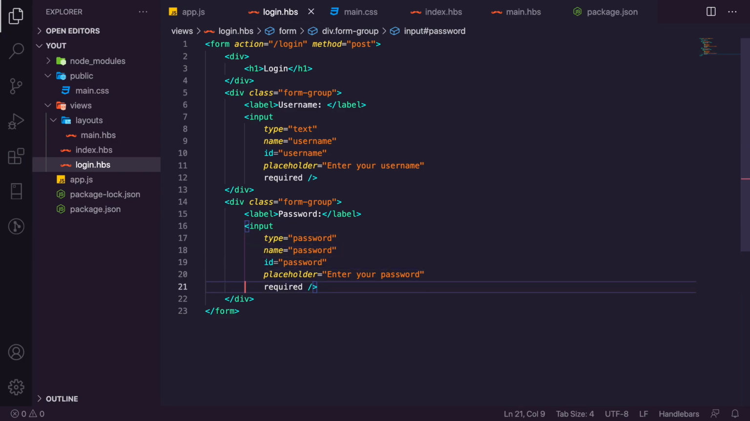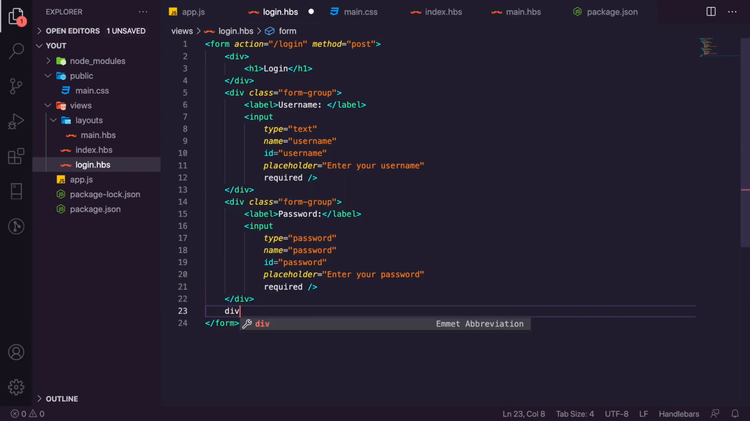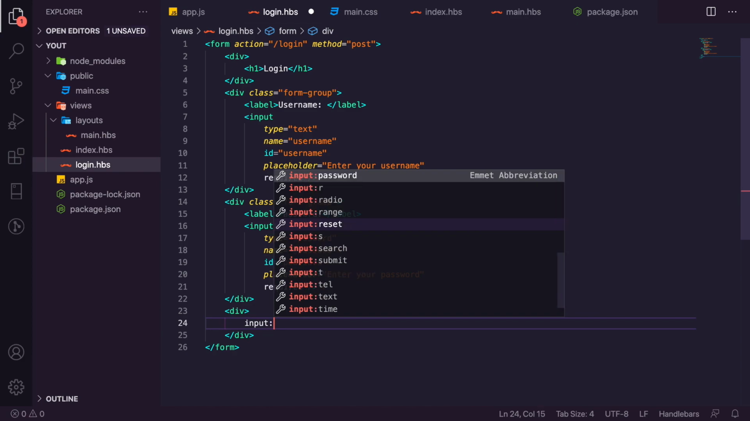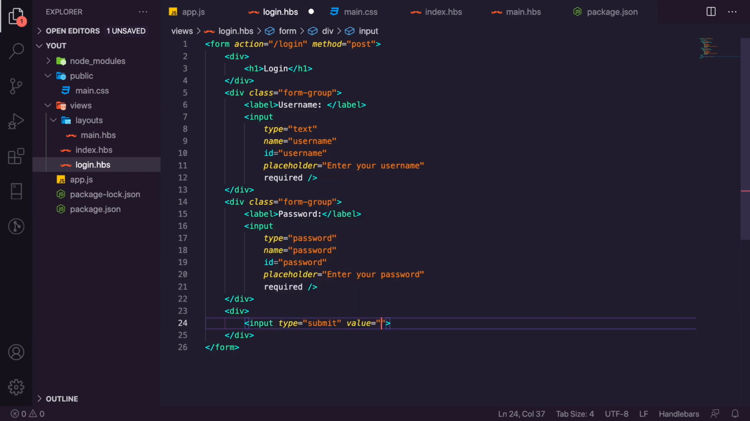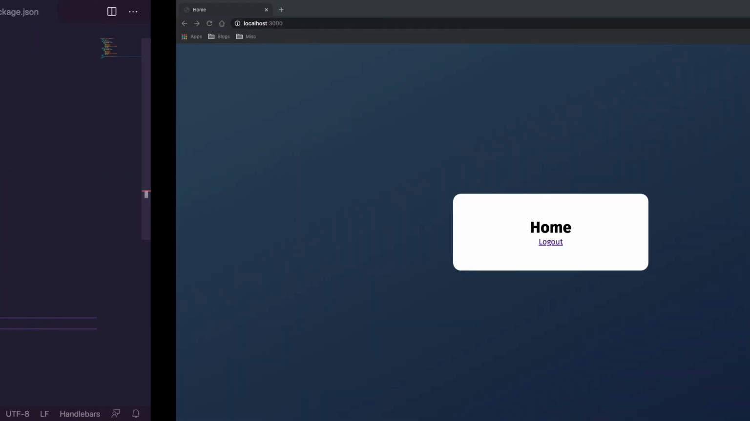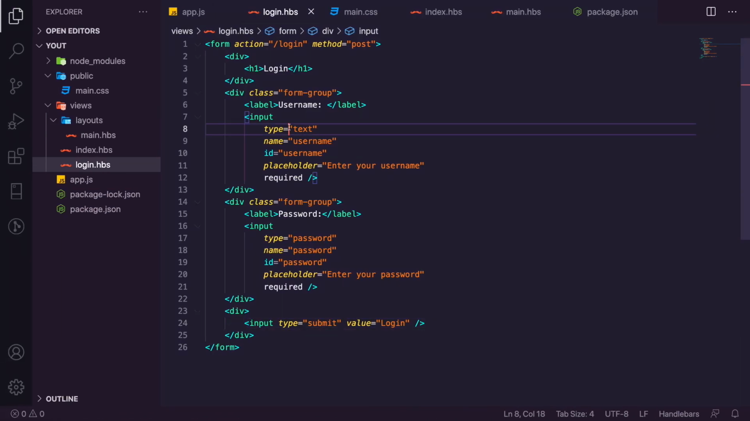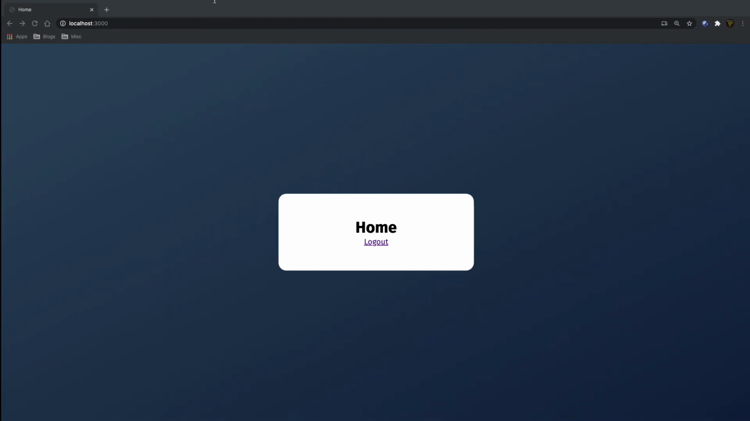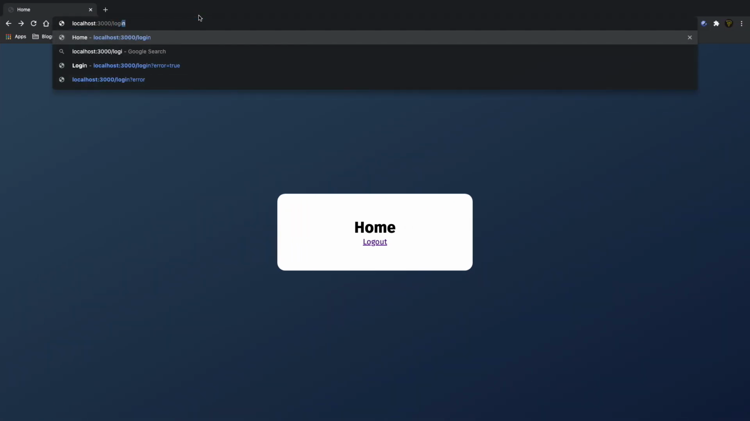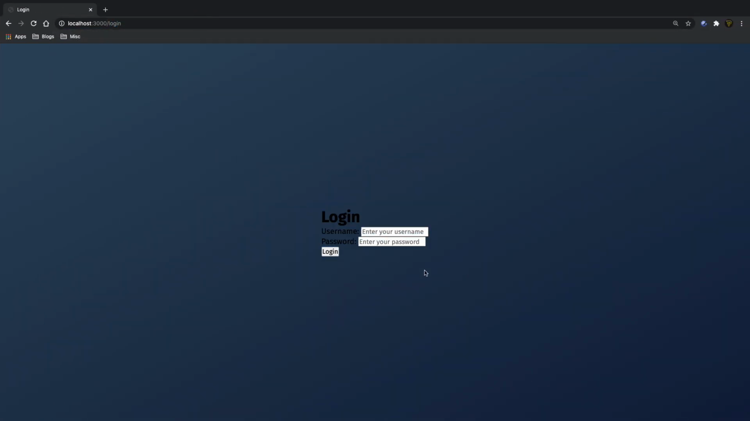And that is almost everything. We just need one more div with an input of type submit and a value of login. There you go. So let's go here and let's actually type /login. And as you can see, we have this very ugly login page. Let's style this up a little.